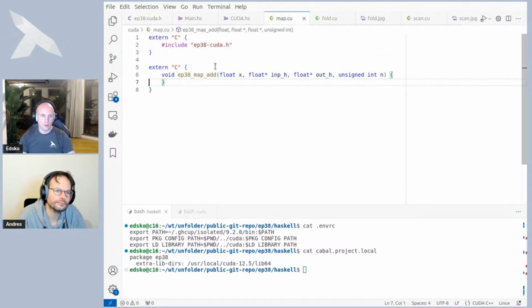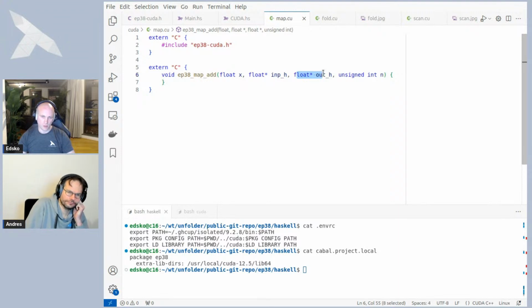We're going to define this C function here, which at this point is just a regular old C function. It's going to take a value x, which is the value that we're going to map across the array of floats, the actual array itself, then a pointer to the array that we're constructing. So we're not doing this in place. We're building a new array, as we're used to doing in Haskell, and then the size of this array.